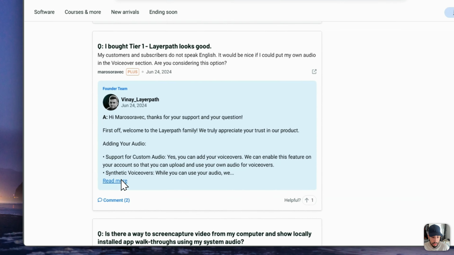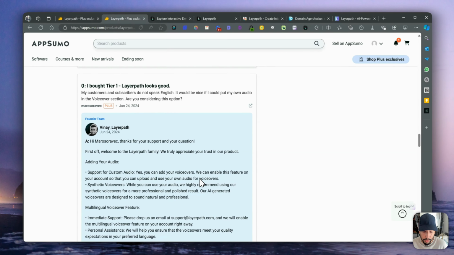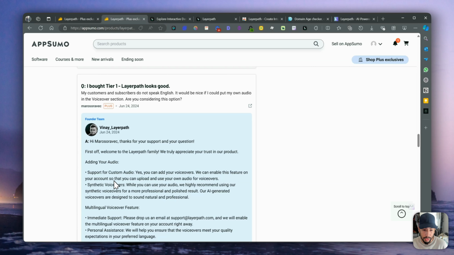Adding your own audio support for custom audio. Yes, you can add your own voiceovers. We can enable this feature on your account so that you can upload and use your own audio for voiceovers. While you can use your own audio, we highly recommend using our synthetic voiceovers for a more professional and polished result. Our AI generated voiceovers are designed to sound natural and professional.